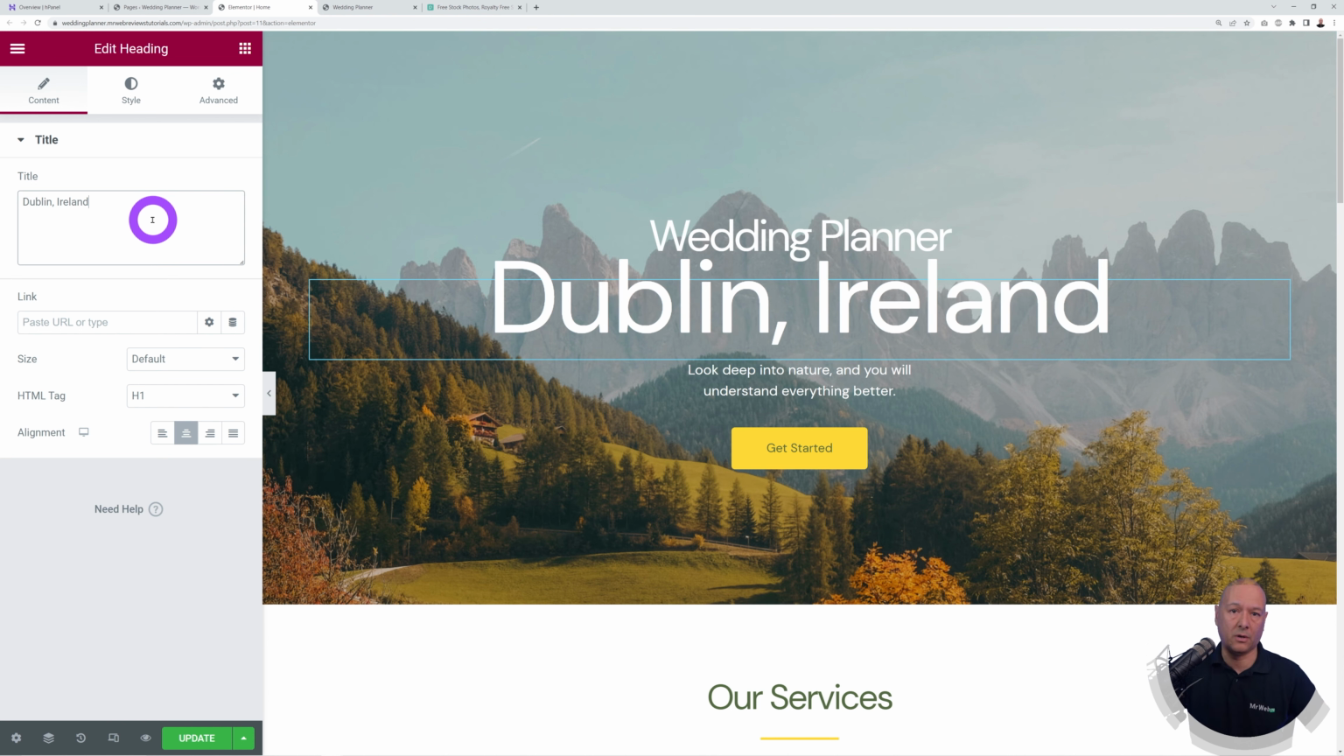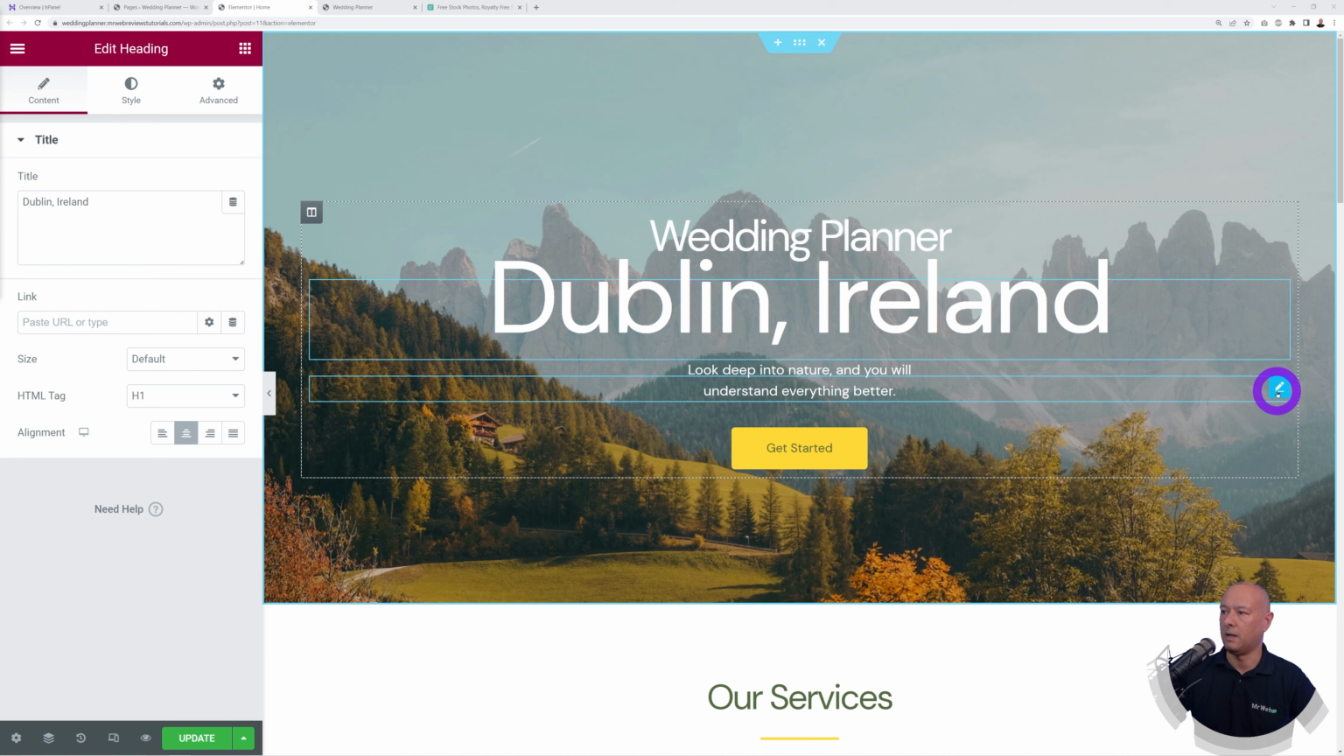So now if someone lands on your website or your homepage, they will see Wedding Planner Dublin, Ireland. This way, if your visitors are not based in Dublin, maybe outside of Dublin or altogether outside of Ireland, they won't be interested in looking any further. But if your visitors are based in Dublin and they're looking for a wedding planner, you get their attention immediately, okay? So here underneath, we have a bit of text.